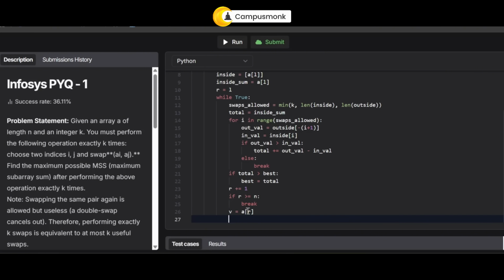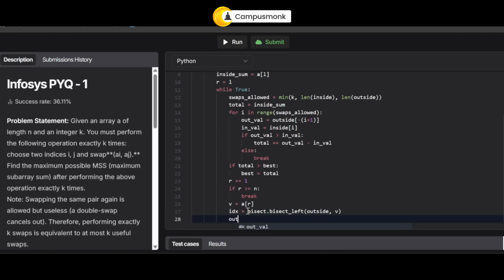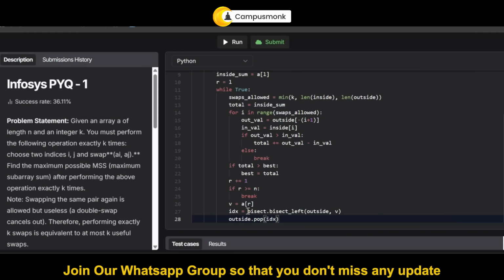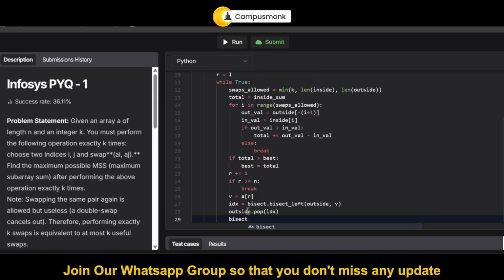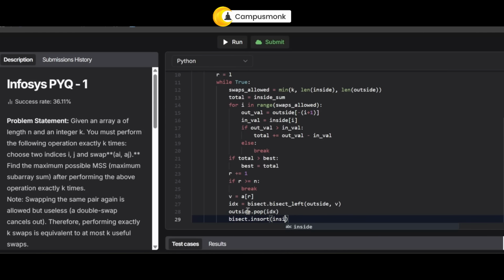Okay, in that case we'll use bisect here. Now, what will bisect do? It will basically remove it from the outside array and merge it into the inside array. So how will we do that? We'll say index is equal to bisect dot bisect_left. We'll call the outside array, we need the v value, and we'll say outside dot pop. And what will you pop? You'll pop the idx, or the index. Then we use bisect and say insort, and we'll pass the inside along with v. So now your v is again in the inside subarray.